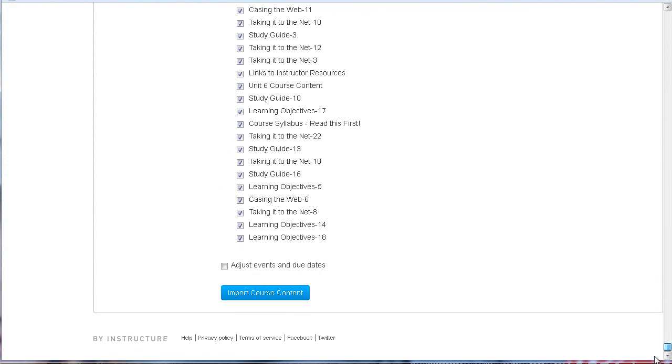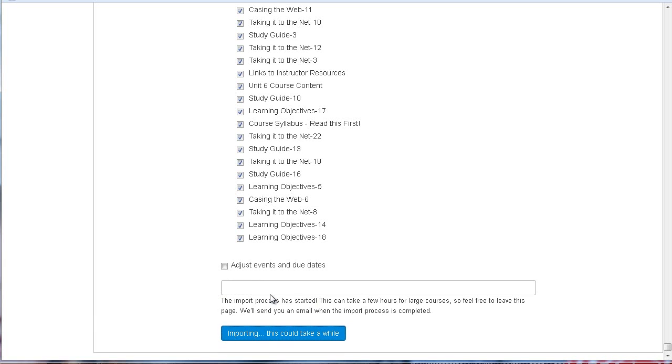And so I'm going to import course content, and I usually just leave this unchecked, and then I will go and manually adjust due dates myself, because Canvas does not know what my new due dates will be. So I will click import course content. And this is another step that can take a while, and it just sort of depends on how much stuff you're importing from this file. So again, it's safe to just let this do its thing and come back later.